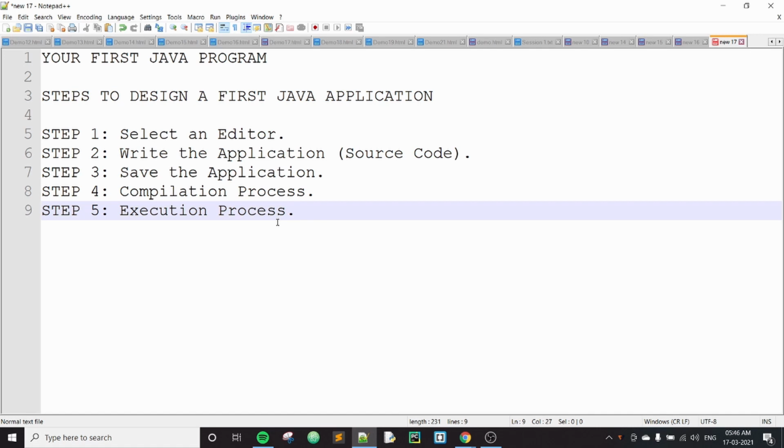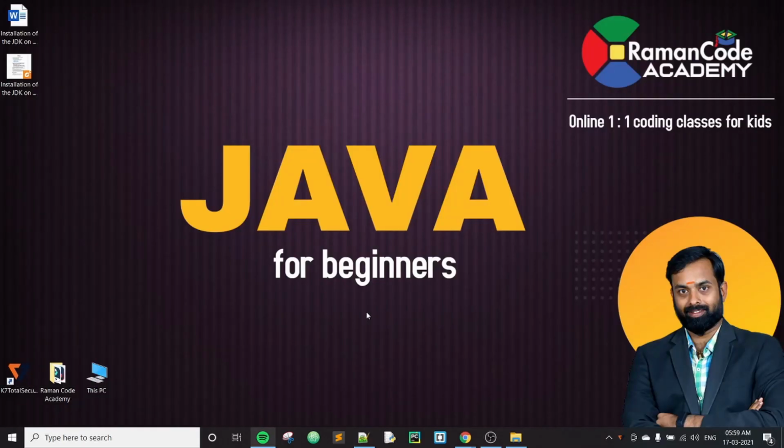So basically, in order to execute a Java program in your system, you need JDK software installed in it. JDK in the sense Java Development Kit. It has to be installed on your system. Don't worry, if you don't have JDK installed in your system, in the description below, I've given you a link to a file which consists of step-by-step procedure to download JDK and install it in your system.